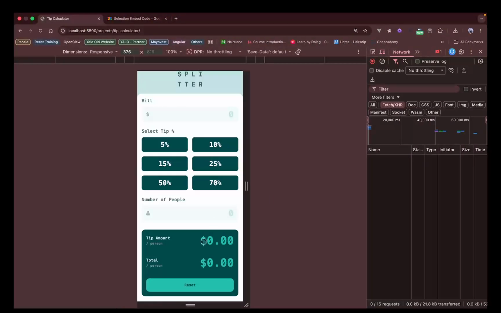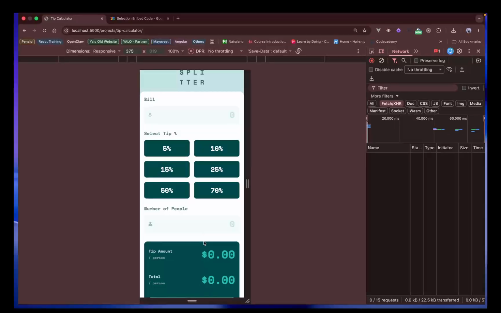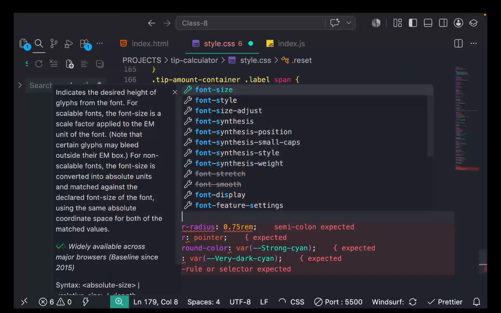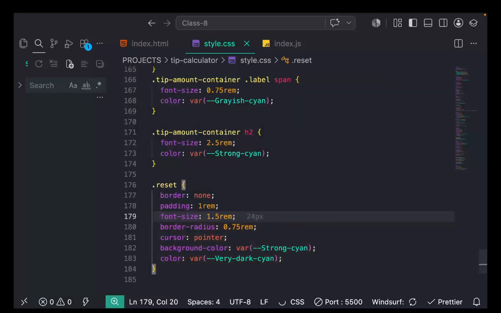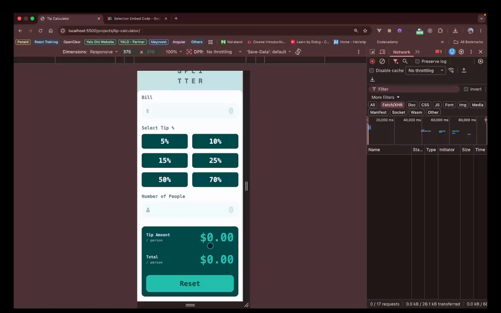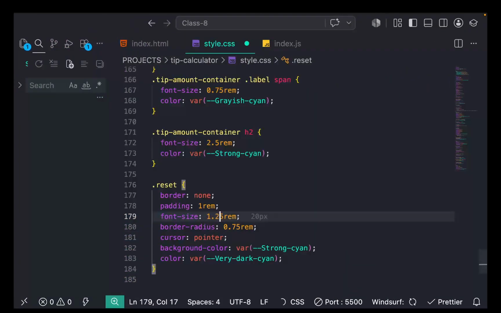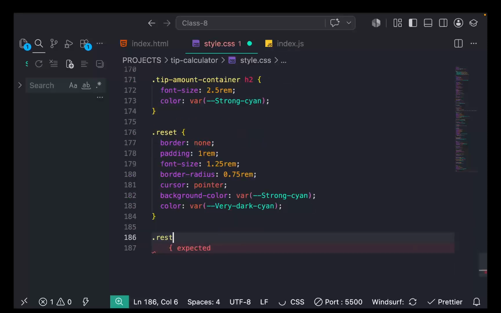Yeah, and I think it's okay, but the text should be bigger than that. So font size should be 1.5 rem like this. So yeah, it's okay, or 1.25, 1.25 like that. And the other thing we need to do is now when it's not disabled, so reset.